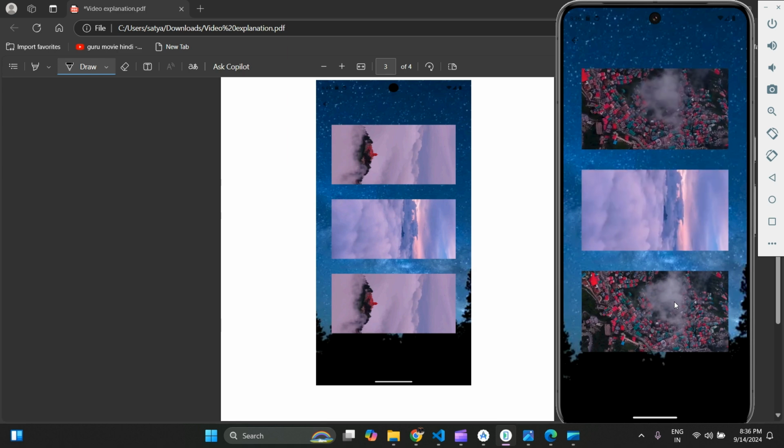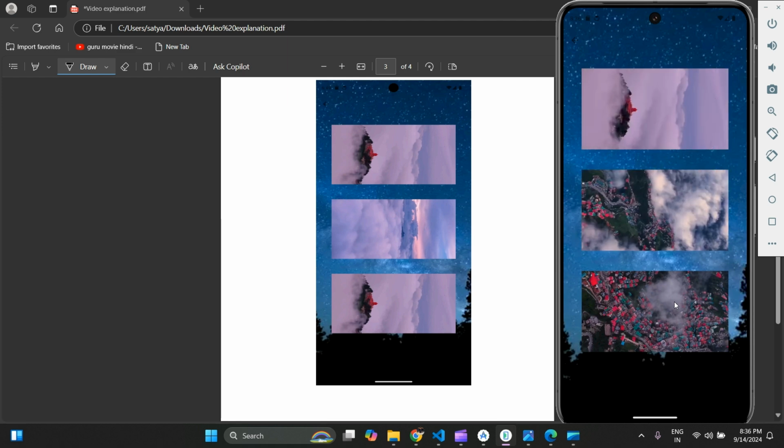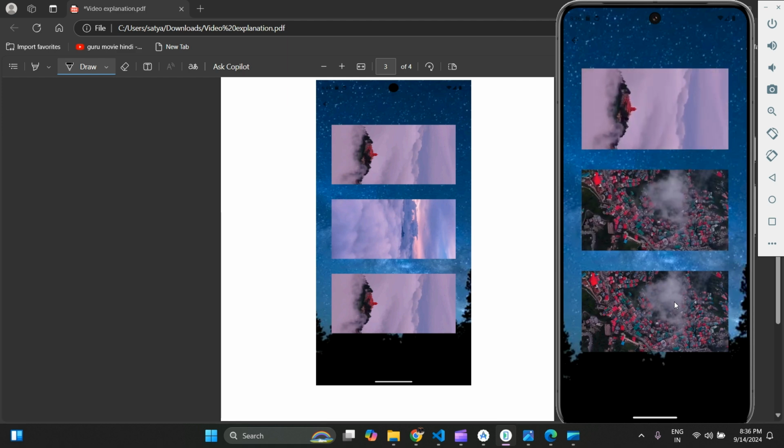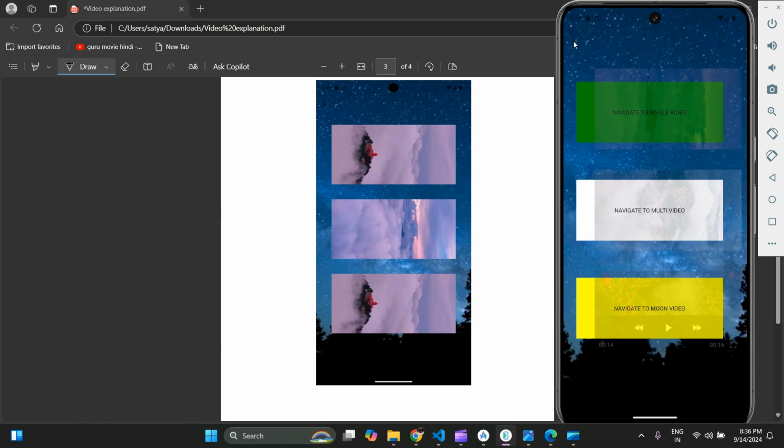I'll tell you one thing. If you implement the video fully, then you can implement these kinds of functionality very easily. This is all about styling, that's it. Implementing the video is the big thing and this is all about styling.